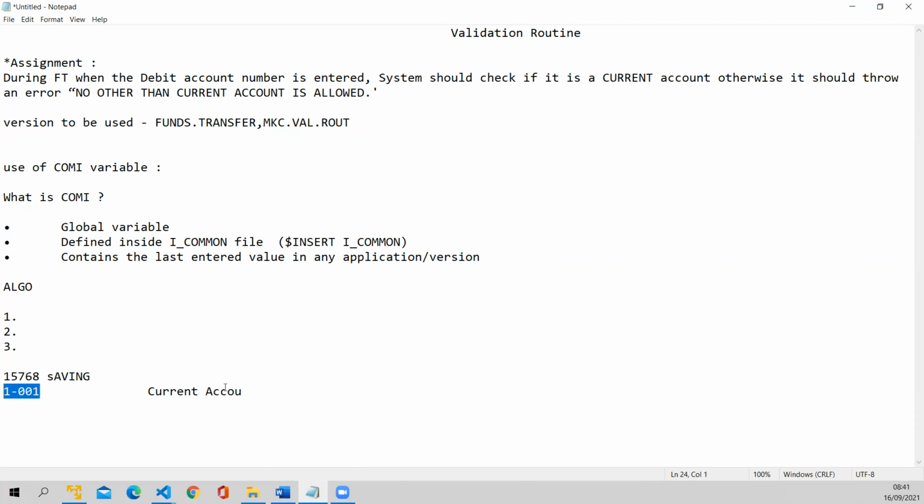First of all, you will have to create one current account. So how will you test? You will have to create a new current account with 1999. The same way you will have to create one savings account with a different category. So what was the number? 1001 is not the number. 10707. 10707.